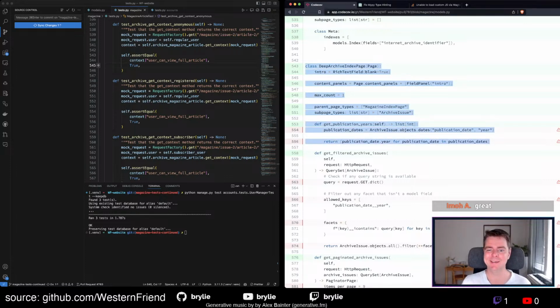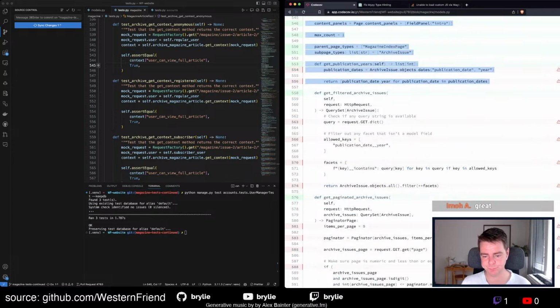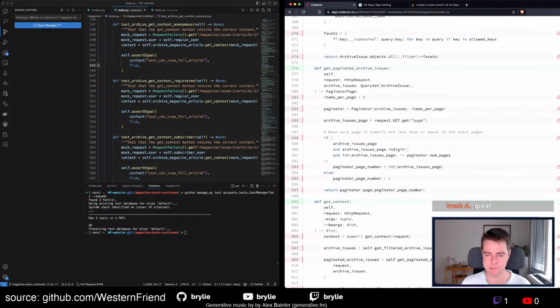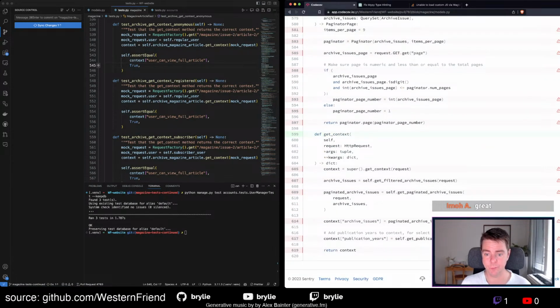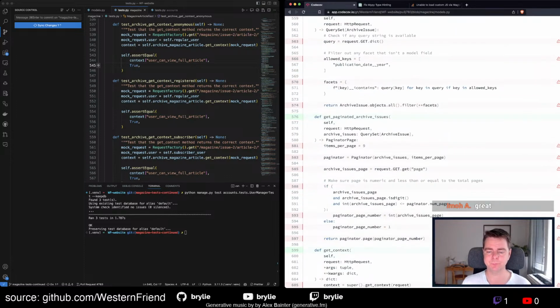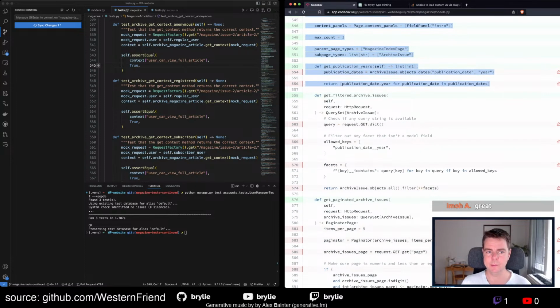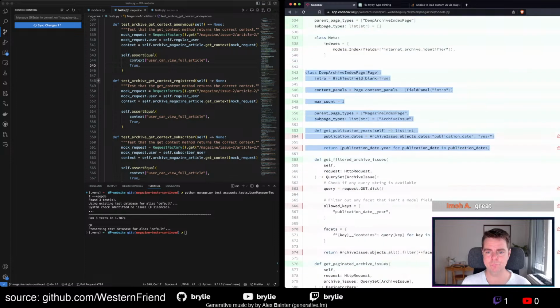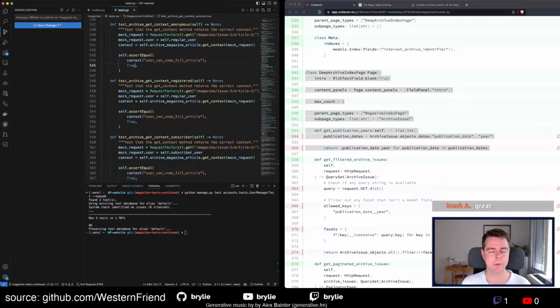Let's test this. We'll need to provide some context here. The archive issue is the key to making basically all the methods in the deep archive index page work, including pagination tests and the get context. So yeah, we're gonna do a nice setup function. Let's try this first with Copilot alone. See how far we can get. I can close this test. We're going to run magazine tests.